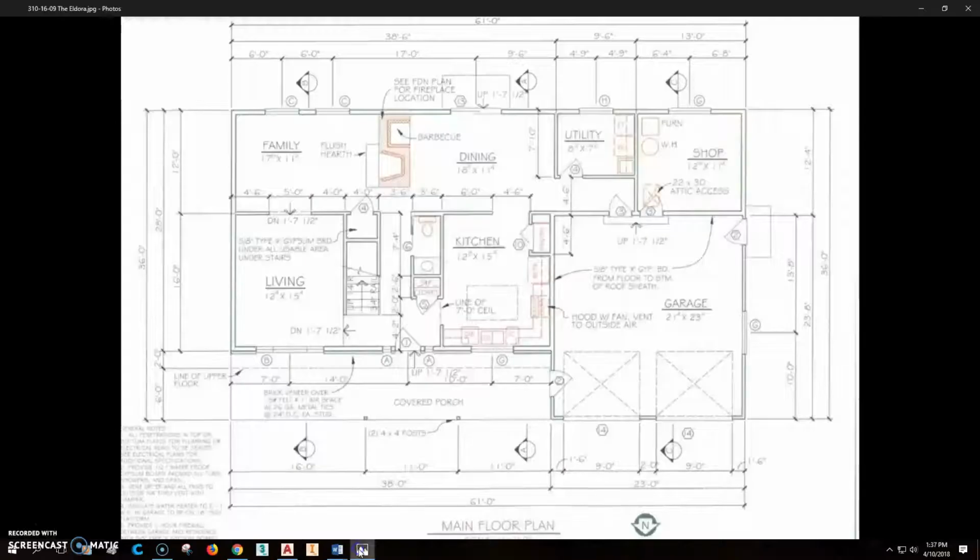Alright, so we got that. Now we're looking at how long is the porch from here to here is the wall, and what the width of the garage is.